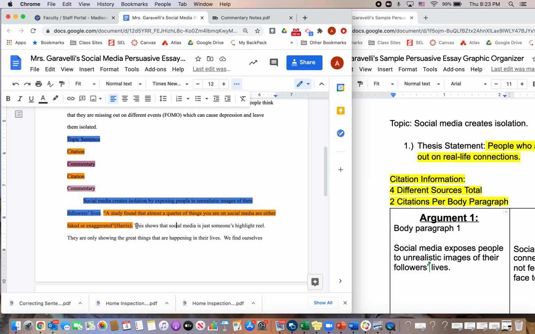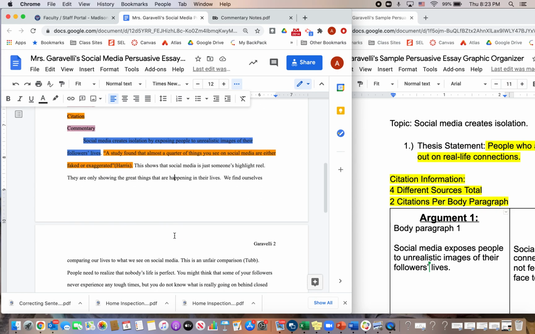Now, look what I used. I said, this shows. So here's my quote. A study found that almost a quarter of things you see on social media are either faked or exaggerated. So guys, now all I'm going to do is look at what I just wrote and I'm going to comment on it. You need 1 to 2 sentences of commentary. Here is my commentary. These 2 sentences.